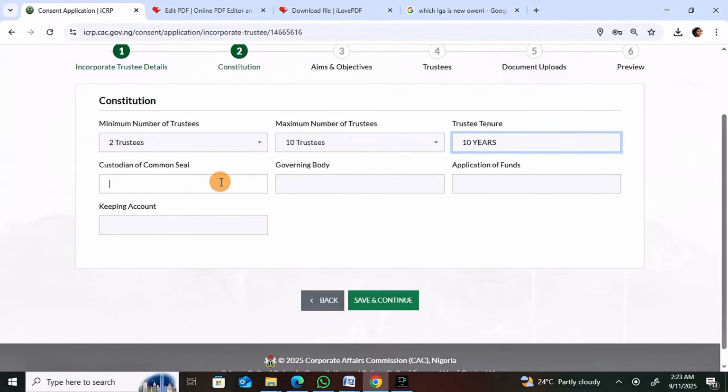Then concerning the comments, I like to use the chairman, but some persons like to use secretary, but I prefer the chairman. So whatever option is going to work for you is fine. Therefore, for the governing body, I go ahead with board of trustees. For short it is BOT, but I don't know if they understand what BOT is, so just fix it there as board of trustees. Then the application of funds and keeping of accounts.